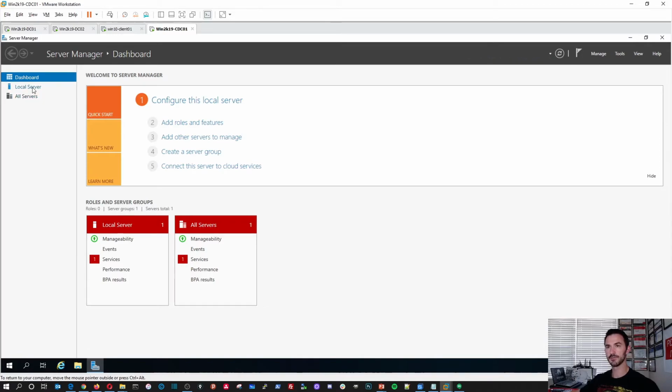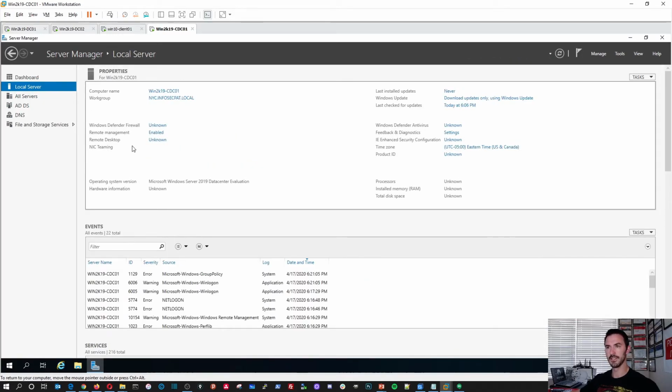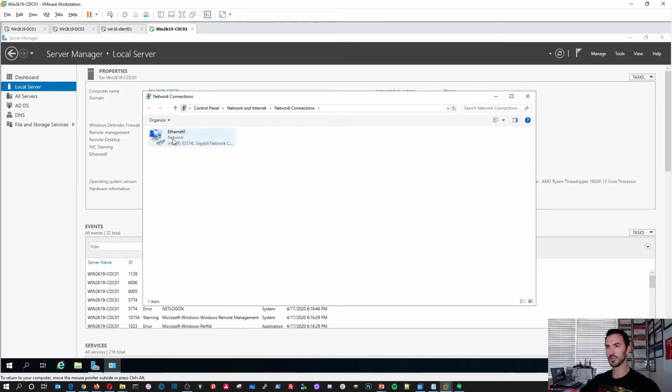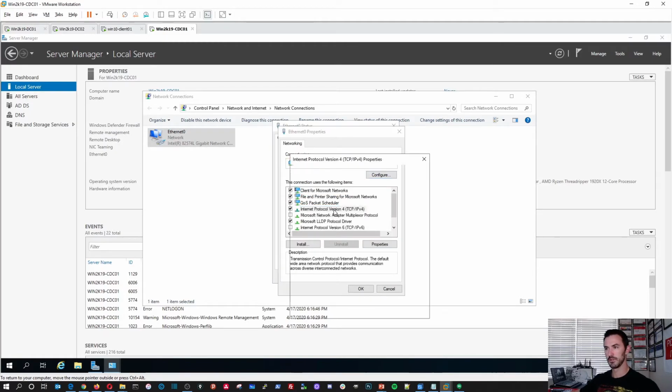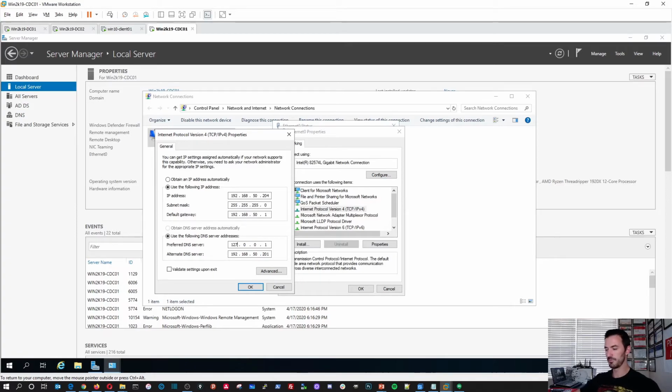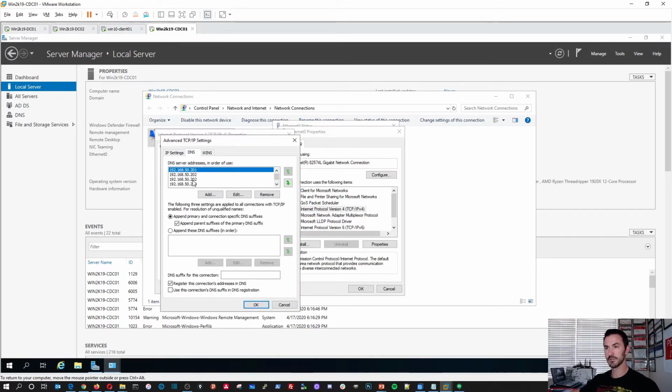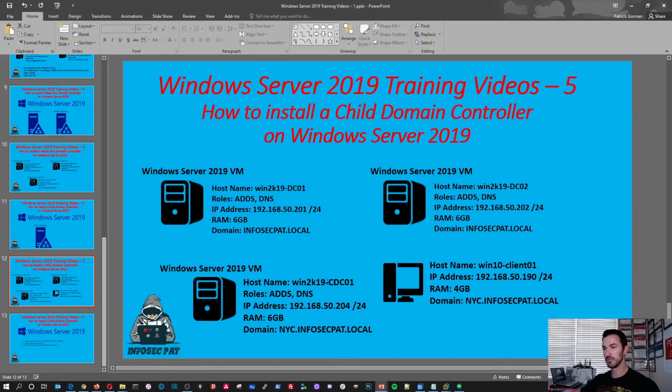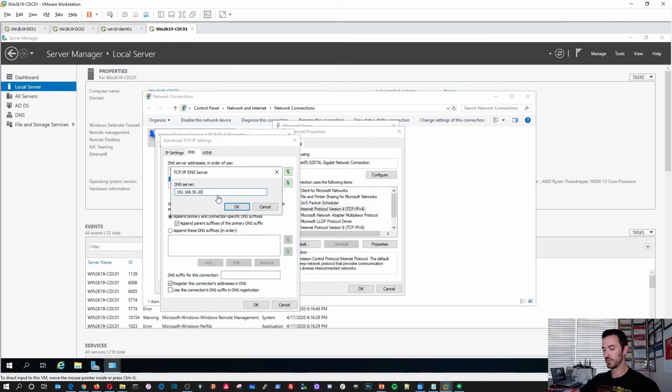All right, so let's go to local server. I want to make sure DNS and everything is okay. Let's just open up here really quick. Just want to double check everything. Of course, this screwed up. So do 192.168.50.201 for the primary, 192.168.50.202, and then advanced DNS. Edit this 203. Let me make sure that's my servers. 204. We can just do 204. That should be fine. Okay. Delete that. Cancel.